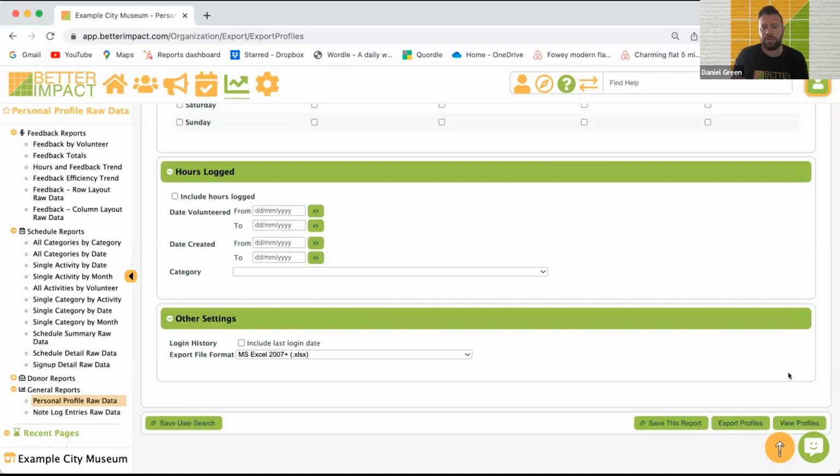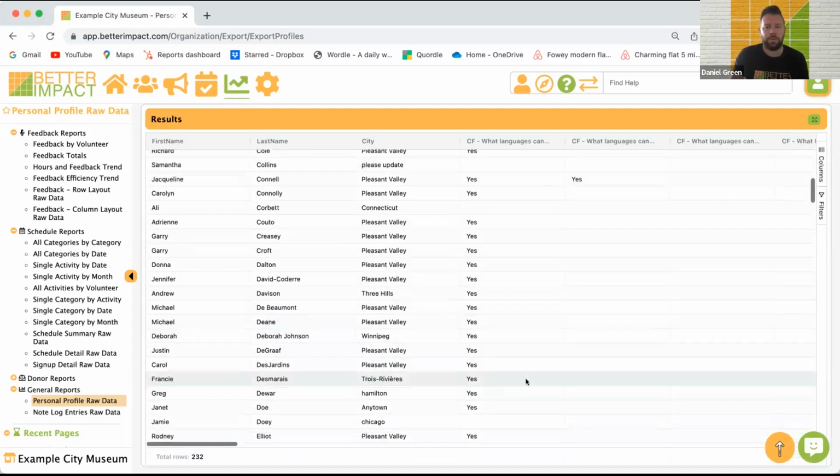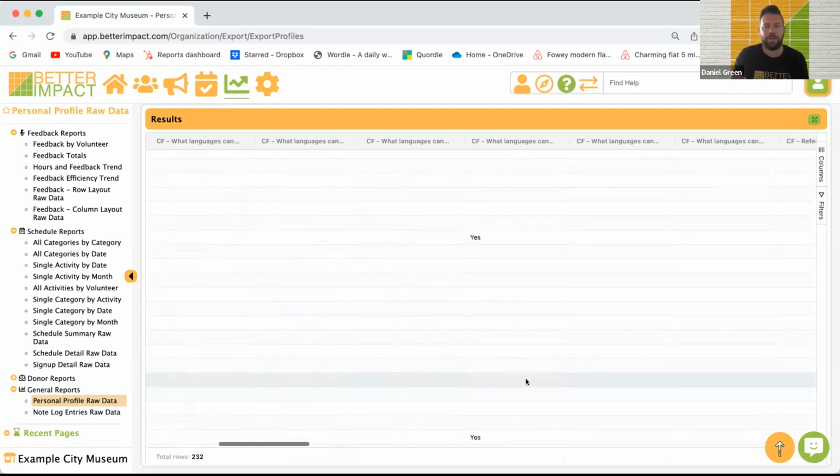And then once you've created what you'd like to report on, you just press view profiles. And there we go. We've got all that information. You just scroll from left to right to see all them fields.